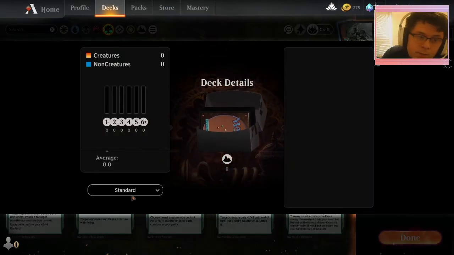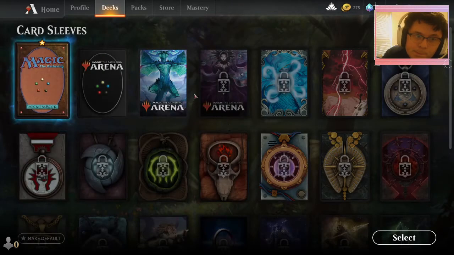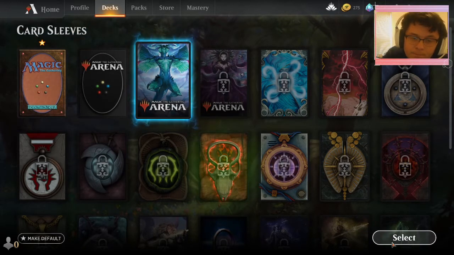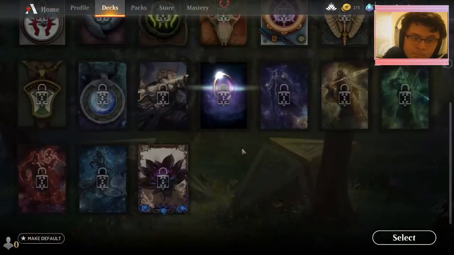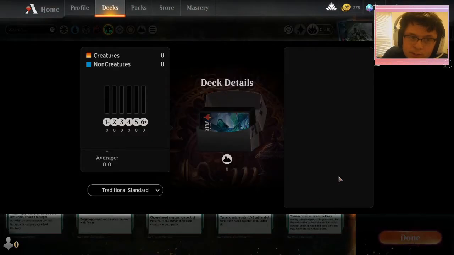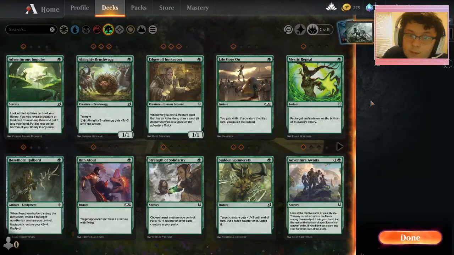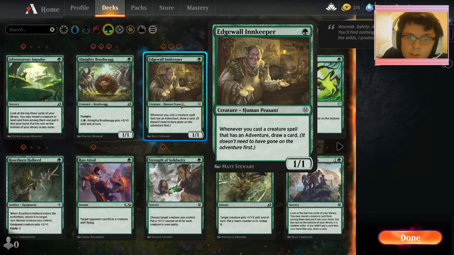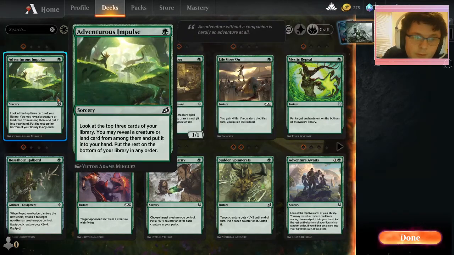Actually, can we change that from standard to traditional standard? Okay, so as you can see, I'm going to utilize the deck sleeves, and I want to select this deck sleeve for this deck. I think it's still ill-fitting, I guess. I don't know.